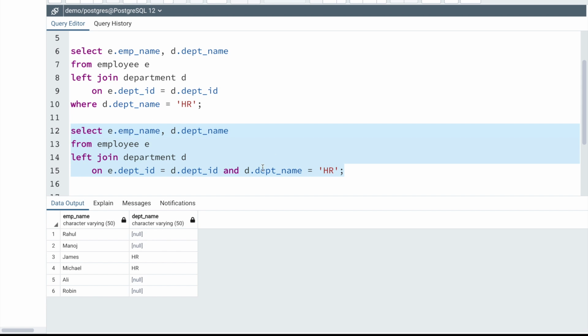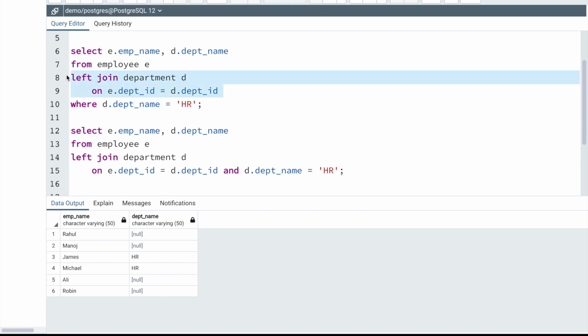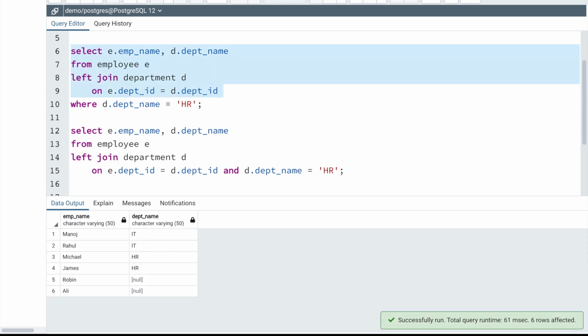It looks like both these queries are exactly the same. The only thing is that this filter condition I mentioned inside the on clause, and here the filter condition I mentioned inside the where clause. So how did the output differ? The reason is that when you are using an outer join, SQL will first do all the joins. In this particular case, when SQL executes this query, it will first do the left join. From the left join, it will fetch these 6 records.